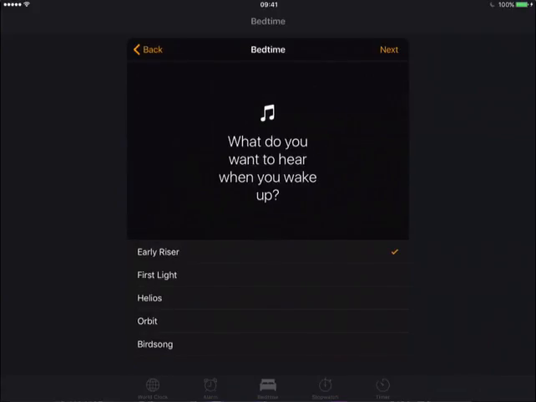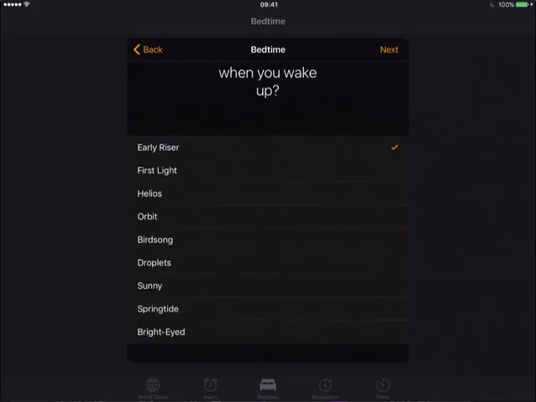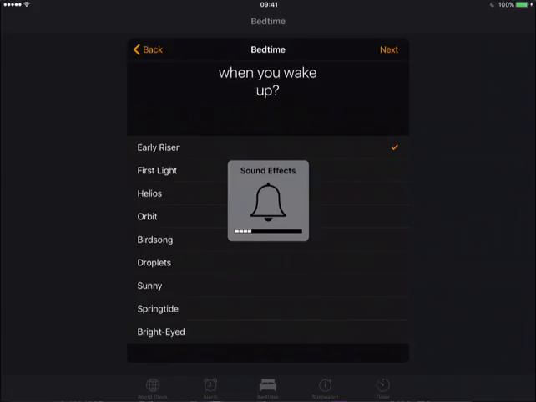Now here we've got an option of basically how we'd like to be woken up, or rather what sound we would like to hear when we wake up. Now that could be a loud bang, or it could be one of these tunes here. So we've got early riser, first light, Helios, orbit, bird song, droplets, sunny, springtide, bright eyed. So I'm not even sure if I've got the sound up on my iPad here, so I'm just going to turn that up here.